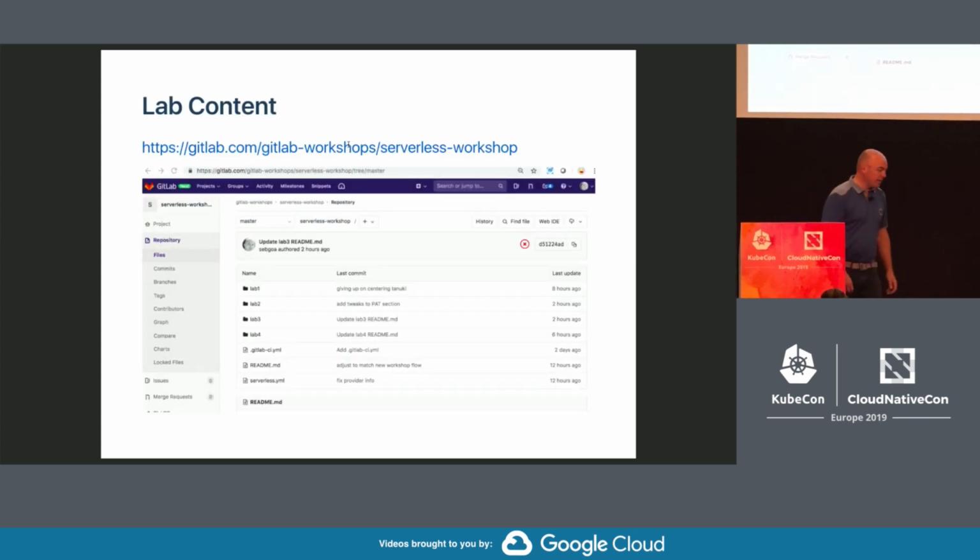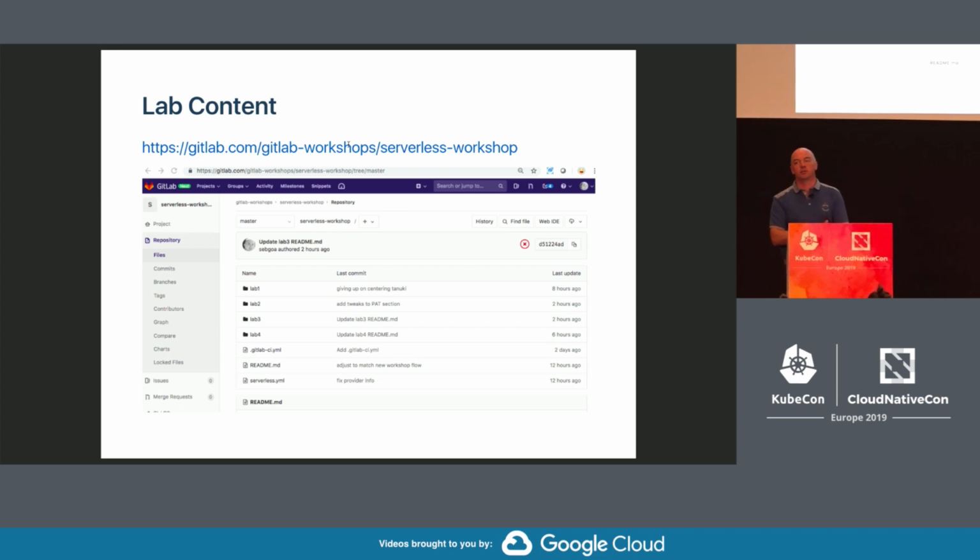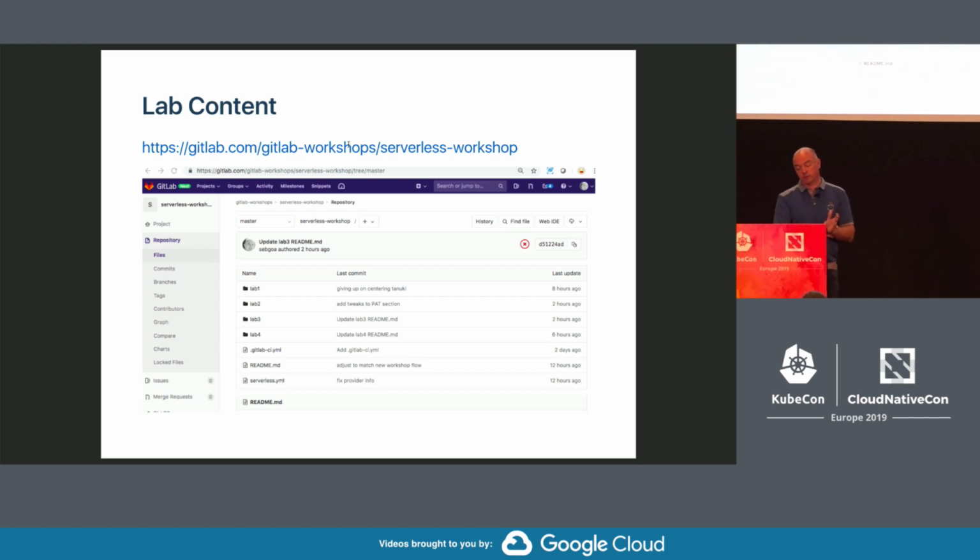And the lab content, what we're going to try to do, it's quite challenging in an hour and a half, an hour 20 minutes. But we thought we would try to do 4 labs, okay? If everything works fine, it's going to be super smooth. That's my hope. So gitlab.com, gitlab-workshops, serverless-workshop. This repo is actually cloned in the GitLab instance where you can log in.